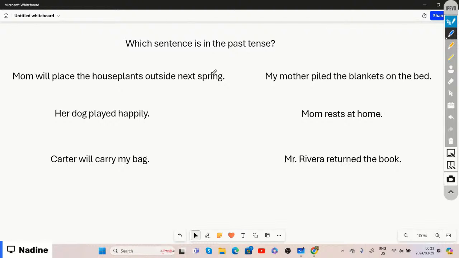All right, so if we look at the sentence, it says Mom will place, and will place shows it's not the past tense, right?